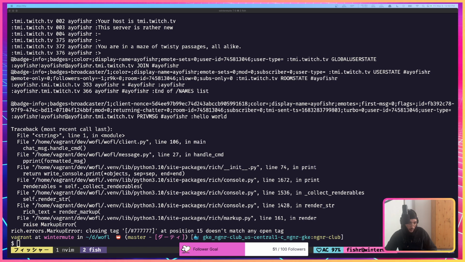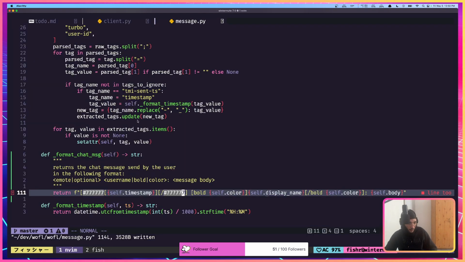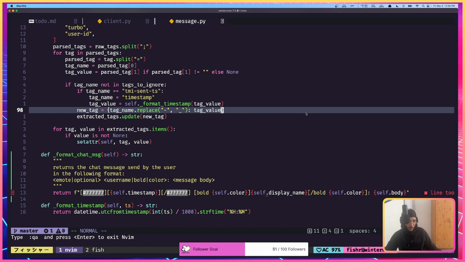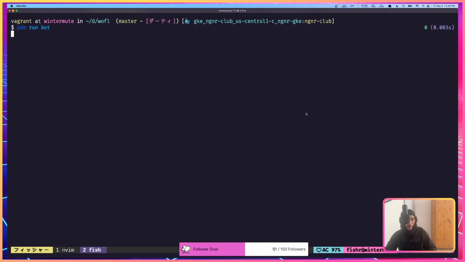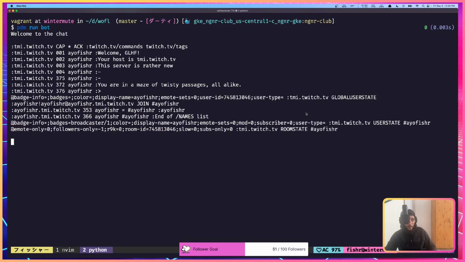Doesn't match any open tag. Closing tag doesn't match any open tag. What are you on about? Oh, we did not close this tag here. So let's go back and restart the thing. Now, why is the music not working?